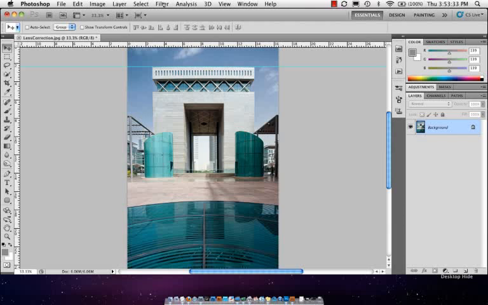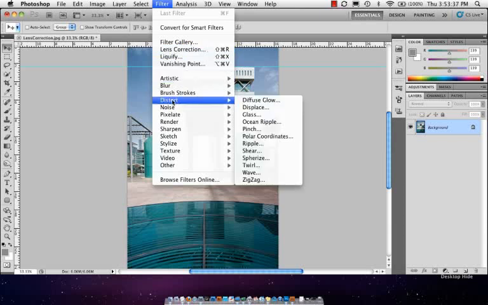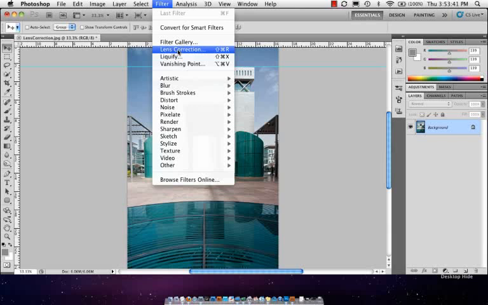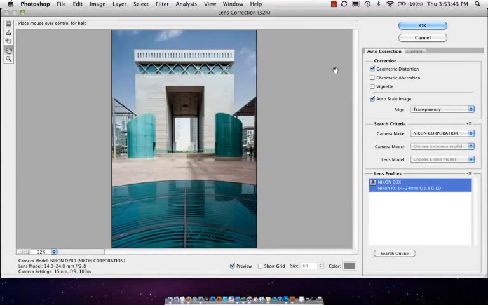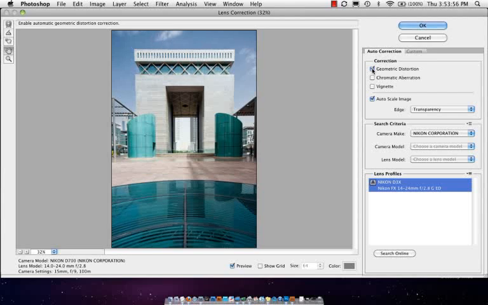So we're going to come up here to the Filter menu. I'm going to come down to Lens Correction, which, by the way, used to be under the Distort menu. Lens Correction is not new. It's been there for a while. It's just when we come inside of here, you're going to see that there's a different area called Auto Correction, which is new. So by default, it's automatically going to correct geometric distortion. If you turn that off, you can see the difference. That's before, and that's after.